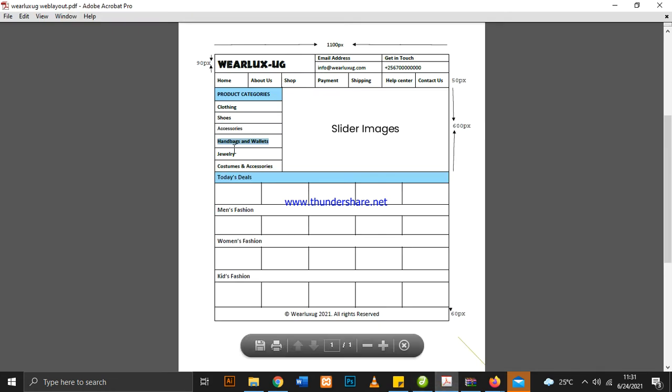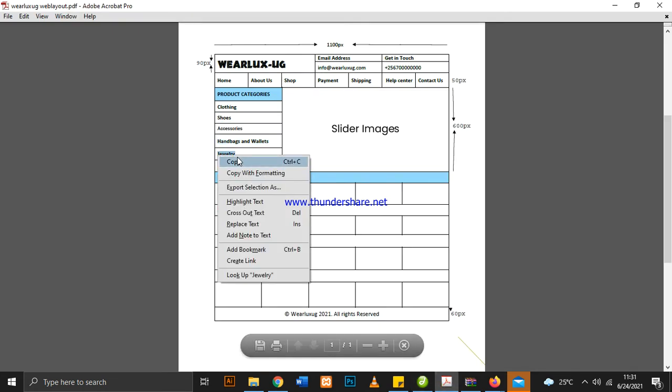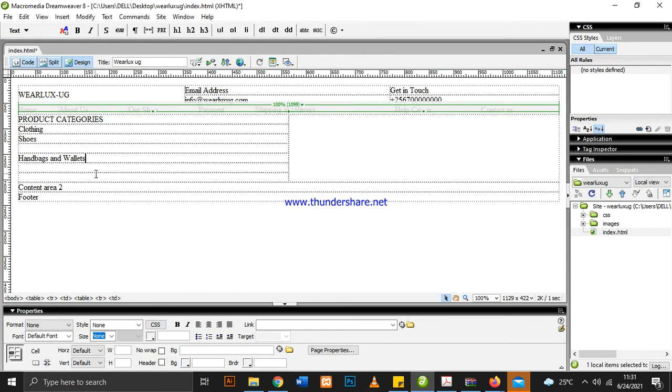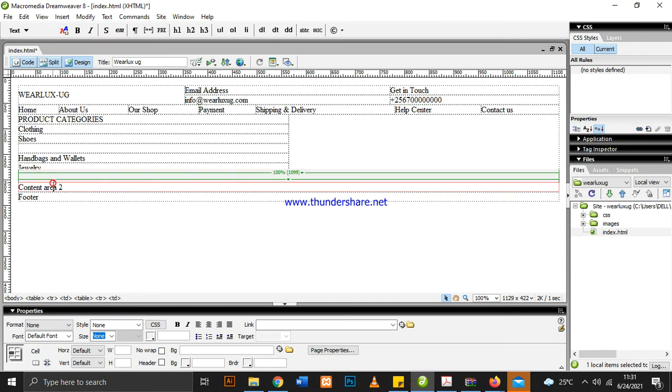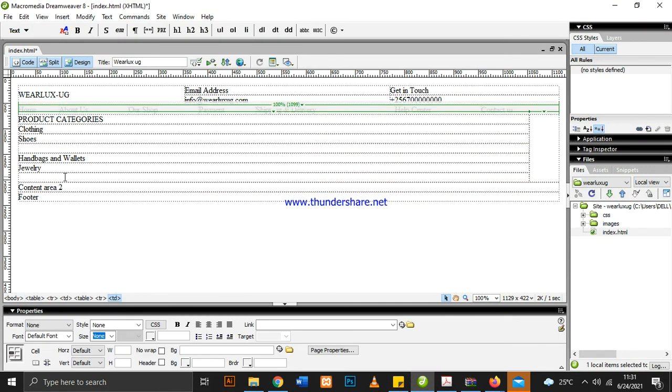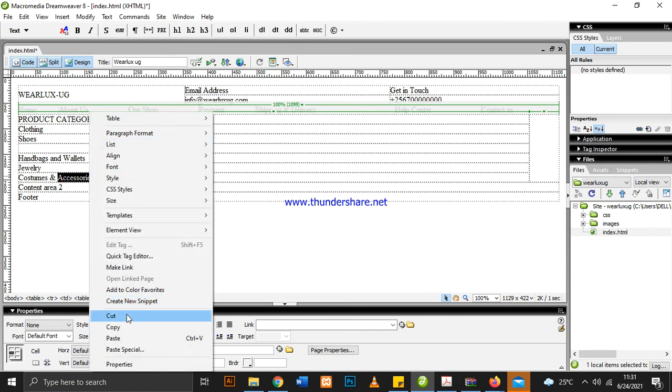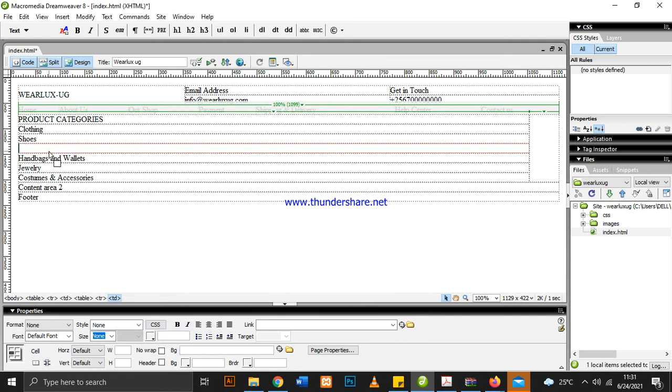Paste, jewelry, copy, paste, custom accessories, paste, and also accessories. I'll paste here.